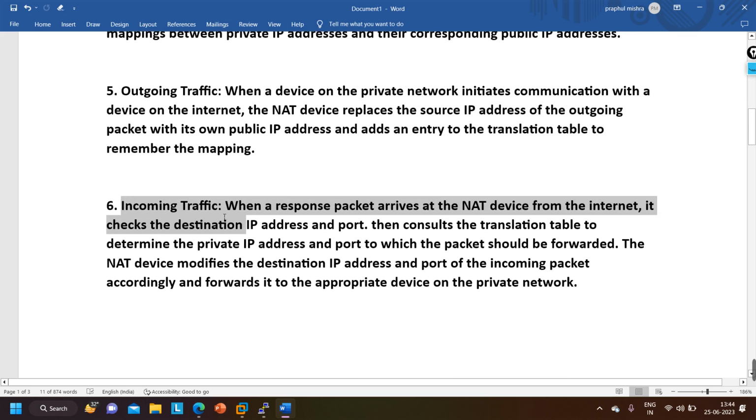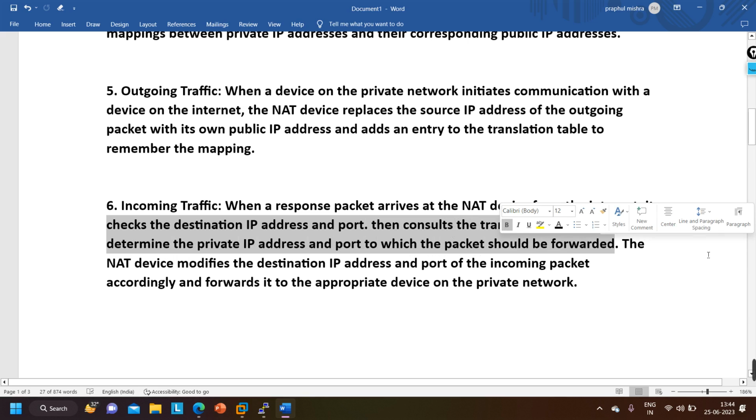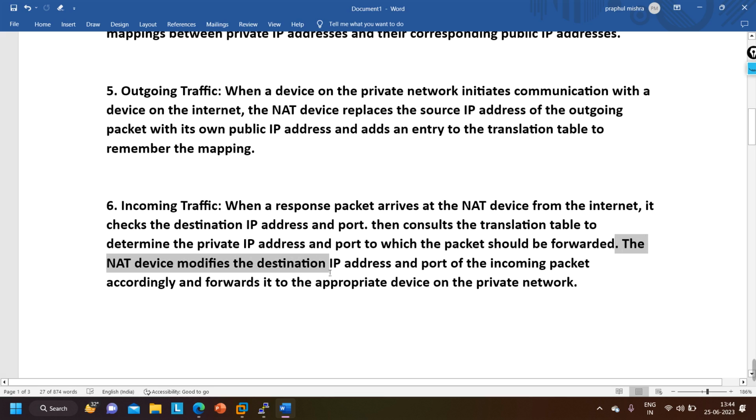After that, incoming traffic, when the reply comes. When a response packet arrives at the NAT device from the internet, it checks the destination IP address and port, then consults the translation table to determine the private IP address and the port number to which the packet should be forwarded. Then the NAT device modifies the destination IP address and port of the incoming packet accordingly and forwards it to the appropriate device on the private network.